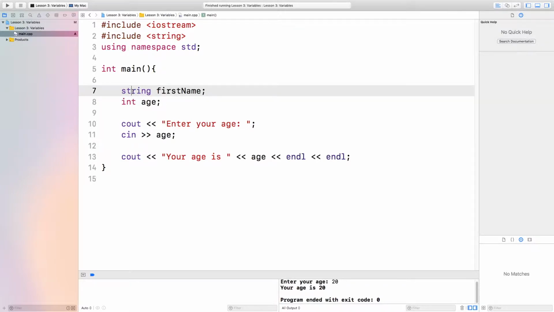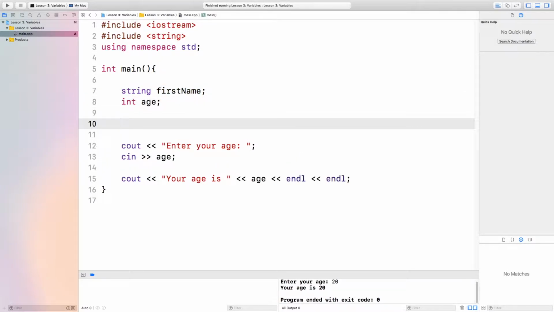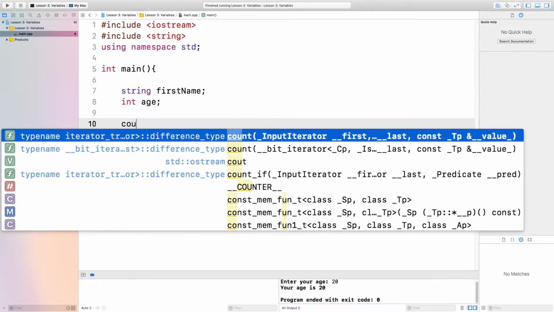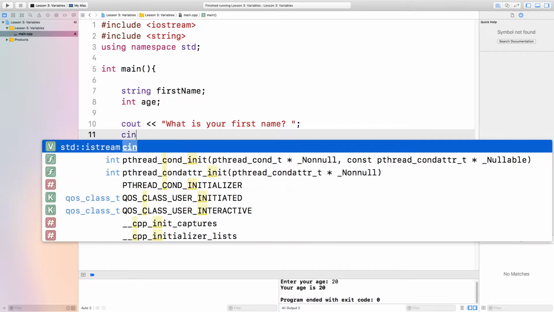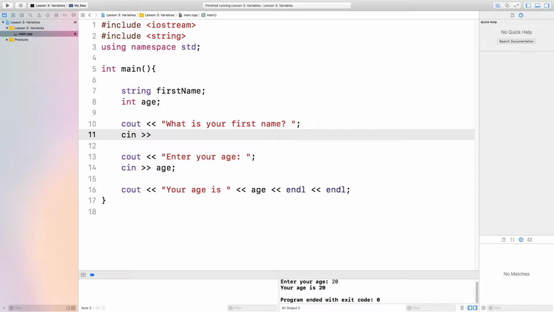Now this is a string variable, and it's going to hold the first name of our user. So before we ask the user for the age, I'm going to ask the user for the first name. So type cout 2 left arrows, what is your first name? And semicolon. And the next line, we're going to have cin again, 2 right arrows, and the variable firstName. So whatever the user types here is going to be set to the firstName variable.